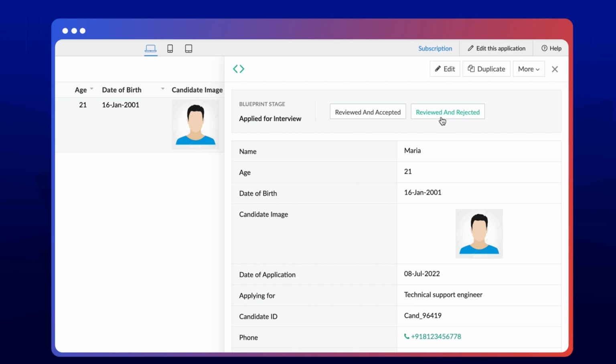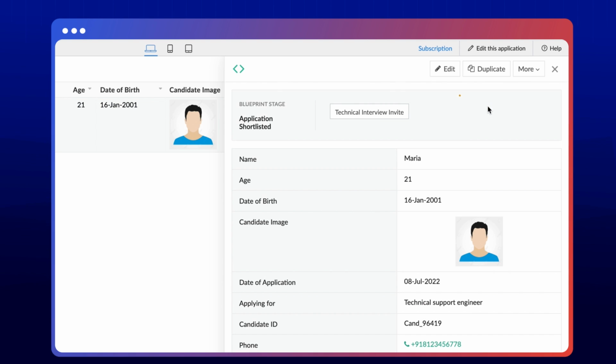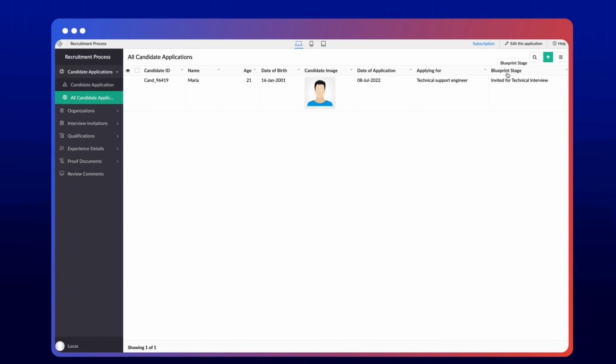Otherwise, they can reject it. If HR accepts the candidate, they'll be moved to the next stage, Shortlisted. Similarly, HR can update the status of candidate requirements after every round of interviews. This helps HR track the candidate's status using the Blueprint Stage field.